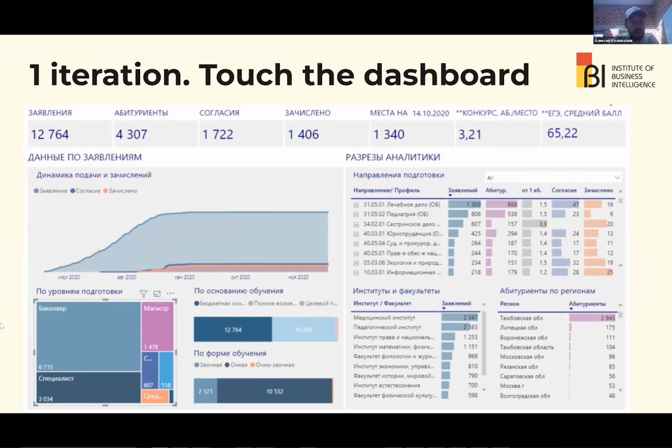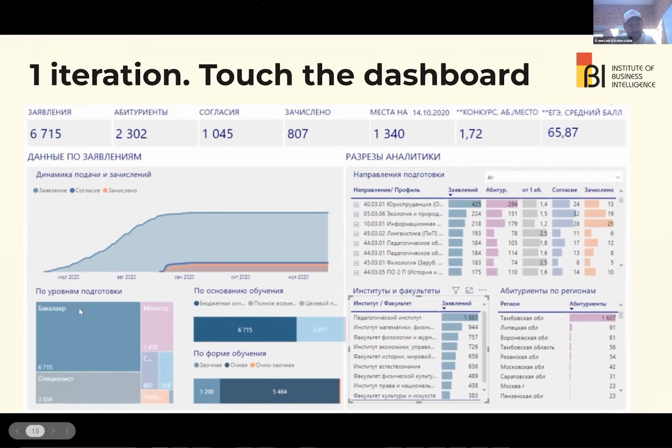But sometimes we have exceptions. For example, this was a project for a university, and this dashboard tells us the result of the enrollment campaign. It looks like a recruiting funnel, but for the university entrance. And I show them that you may press this sector. I press this sector with bachelor and all the dashboard filters.